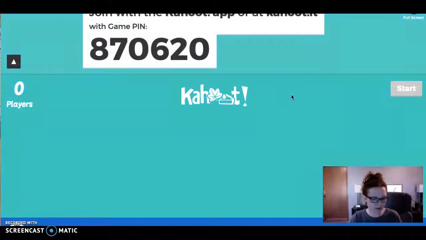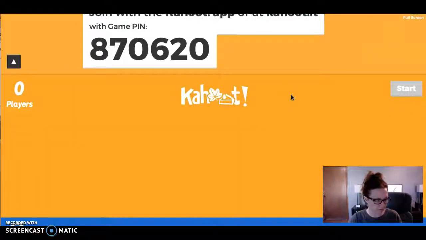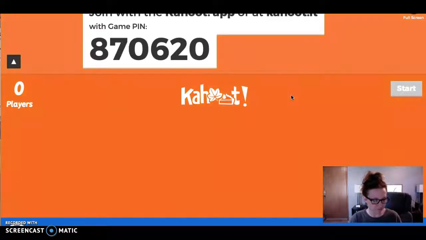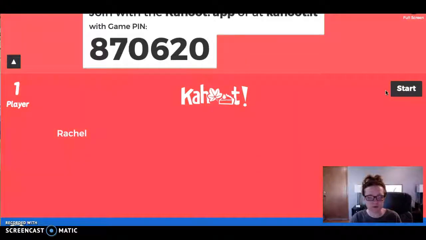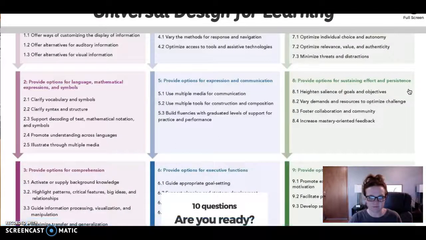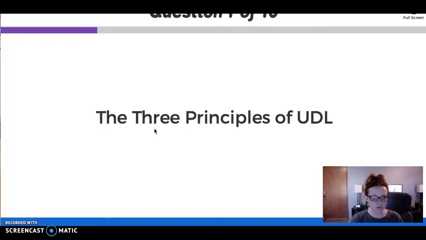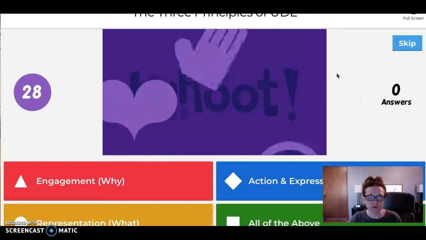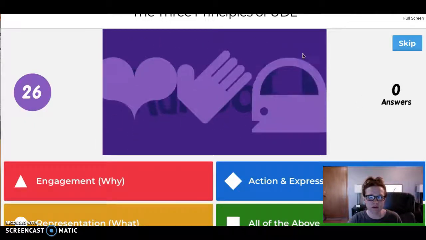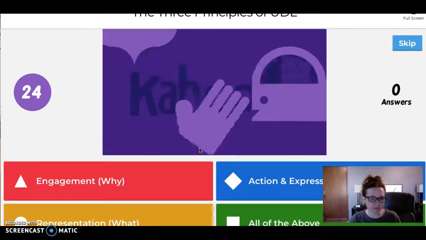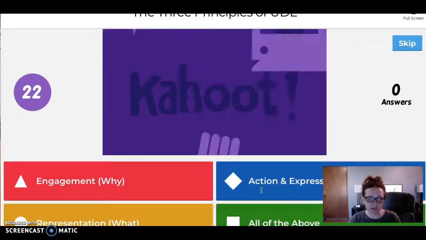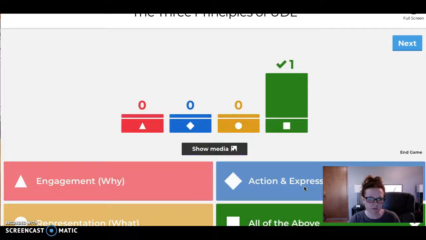So you'll just type in your game pin on your phone, and then your name will come up. Then this is the graphic that I chose to do my game, and it shows all the 3 different principles of UDL. The 3 principles of UDL: engagement, representation, and action and expression, the why, what, and how. And so that's all of the above.